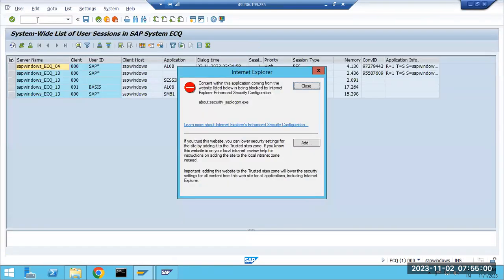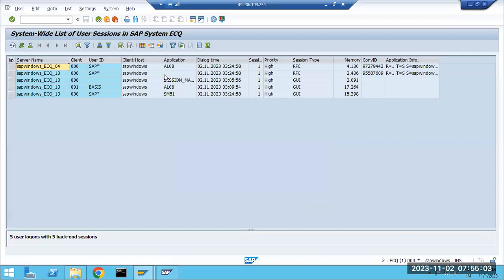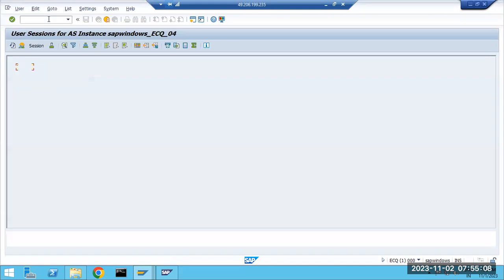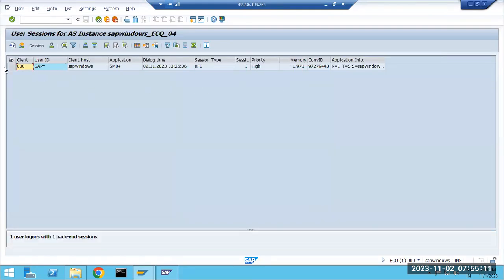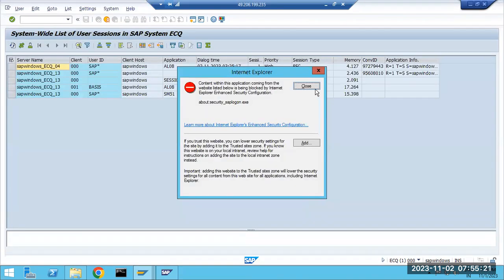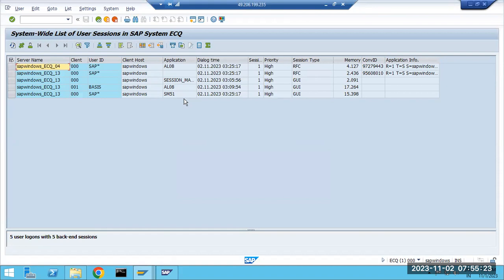AL08, all users. If you check only one application server, then use SM04. This is related to only one application server, so in one application server, the information on how many users are logged in will be displayed. If you go to AL08, all users related information will be displayed here. Suppose you want to log off a user, then select this session, and then we can log off here.